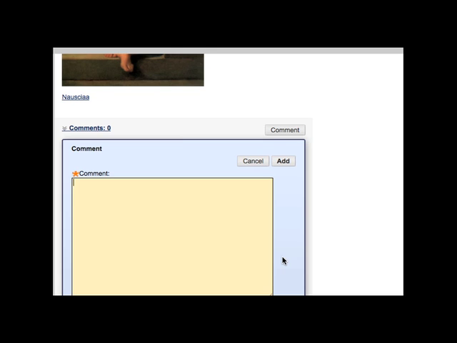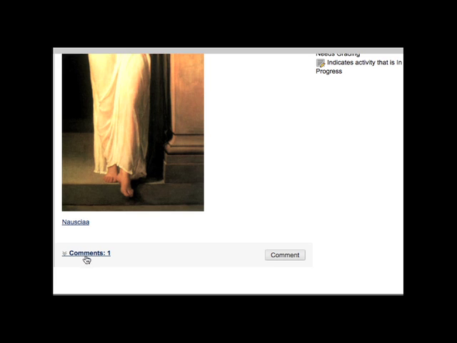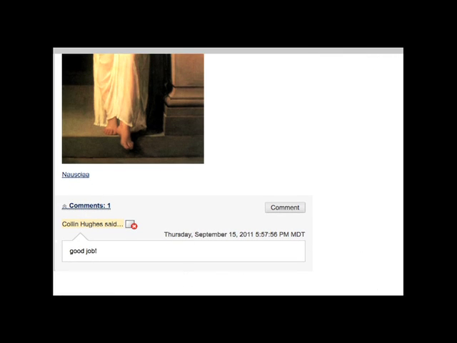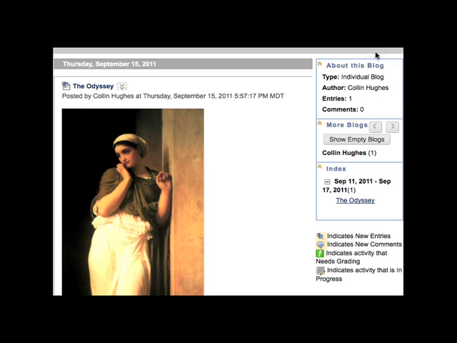Now I've asked you to comment on two other students' blogs, and the way you do that is down here. You just comment, you open a text box, and you can type in here, and of course I want these comments to have substance to them, to provide your point of view, your evaluation of the blog. And then you just add, and here it shows one. If I click on it here, it's Colin Hughes. He said good job.